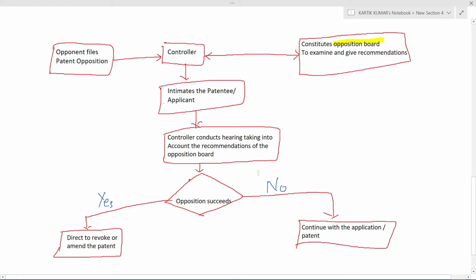On recommendations of the opposition board, the controller conducts a hearing and gives both the patentee and the opponent a fair chance to be heard. If the opposition succeeds, then the controller may direct the patentee or the applicant to either revoke or amend the patent. If the opposition fails, then the patent application or patent continues to be in force.